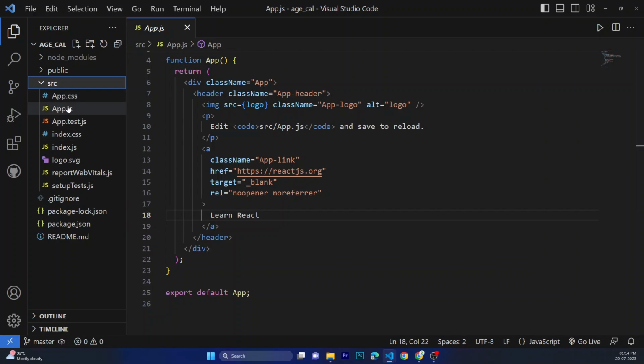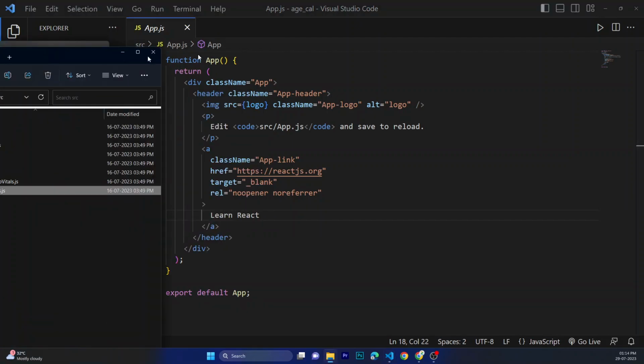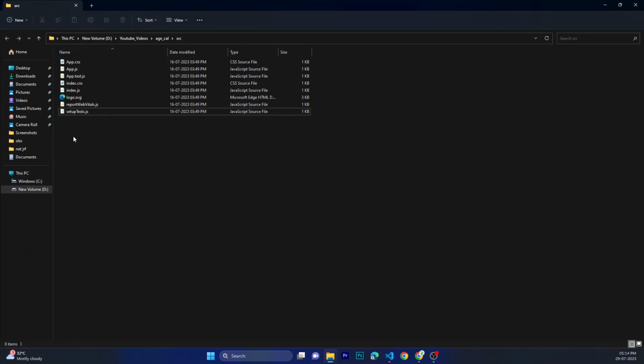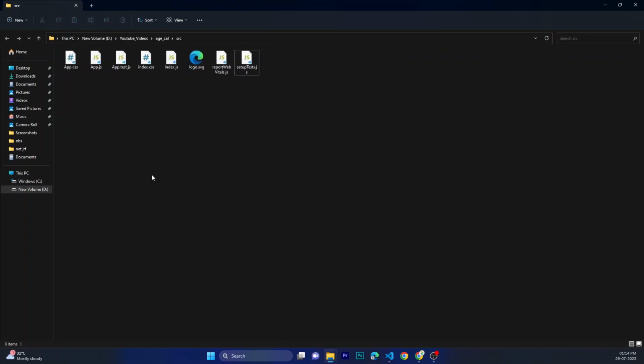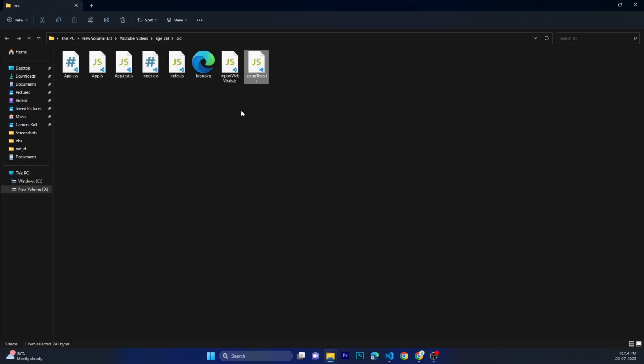Here we have some unnecessary files, so what we can do is just delete these unnecessary files. First of all, we don't need the setup.test.js file, the reportWebVitals file, and also the app.test.js file. Simply we have to delete these files because we don't need them anymore. Right now we also don't need any logo, so we can delete this too.